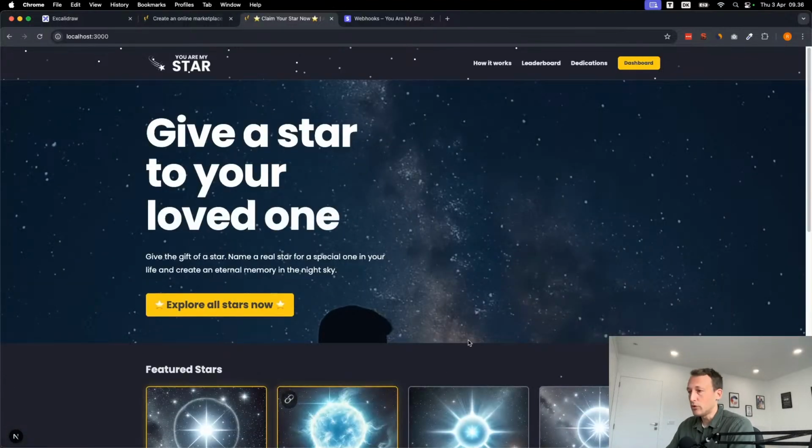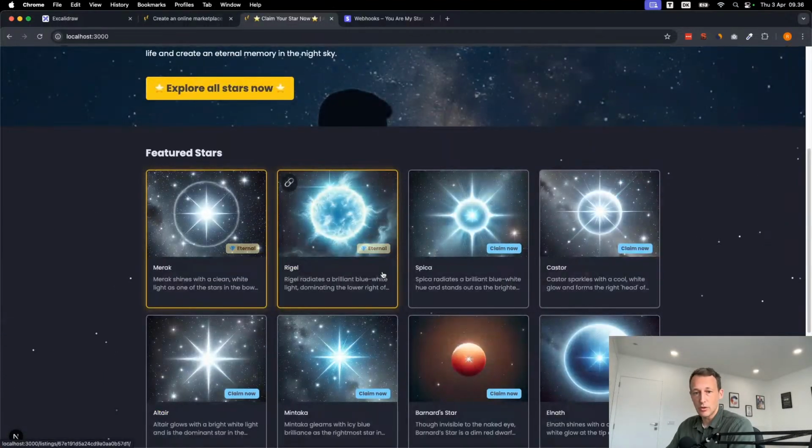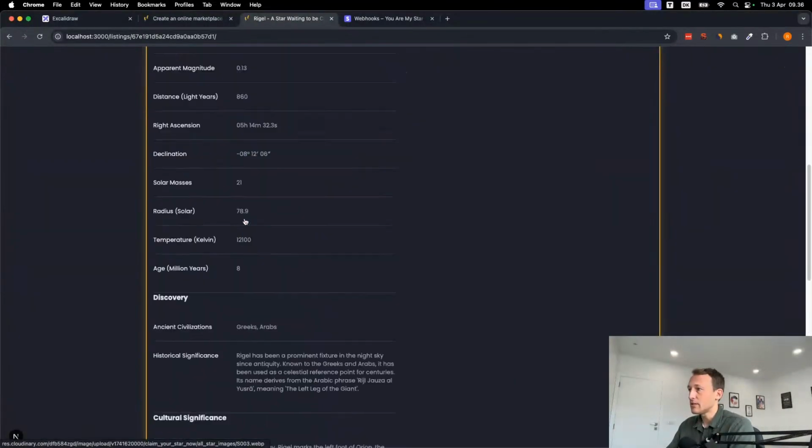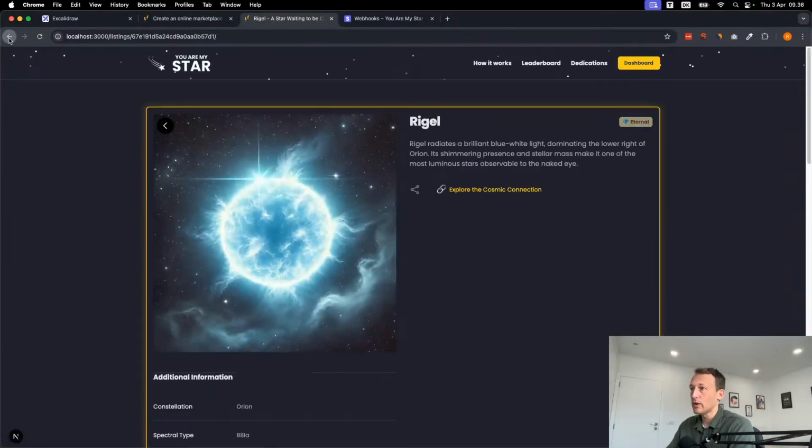So let me just quickly show you how it works if I claim a star. Right now, you can only claim 2 stars per person as a maximum. As you can see here, some of the stars are eternal. In order to claim a star as eternal, you have to pay $49 right now. When a star is eternal, there's this beautiful golden border around it.